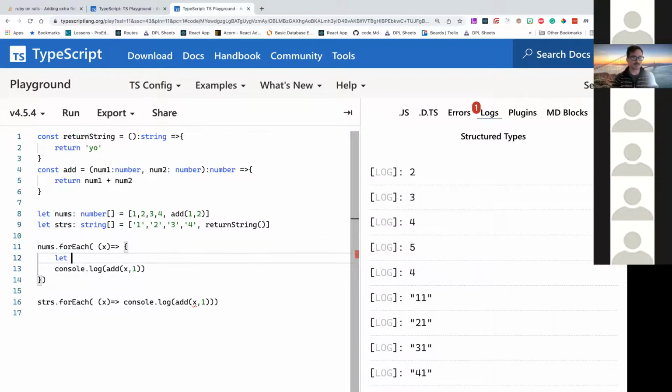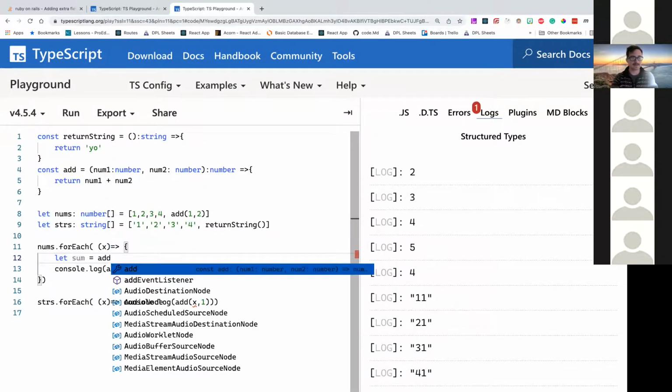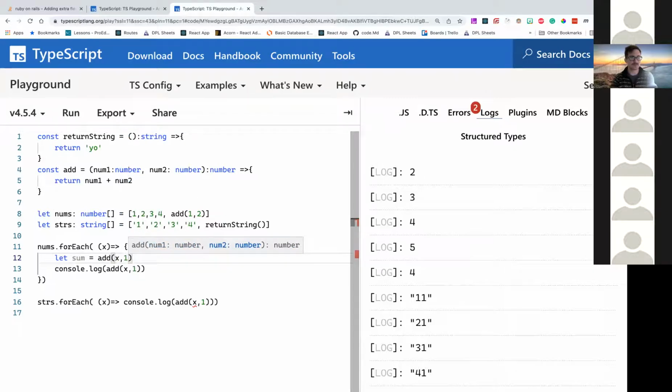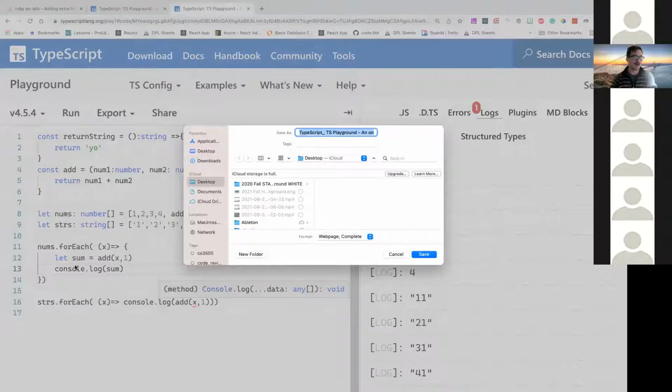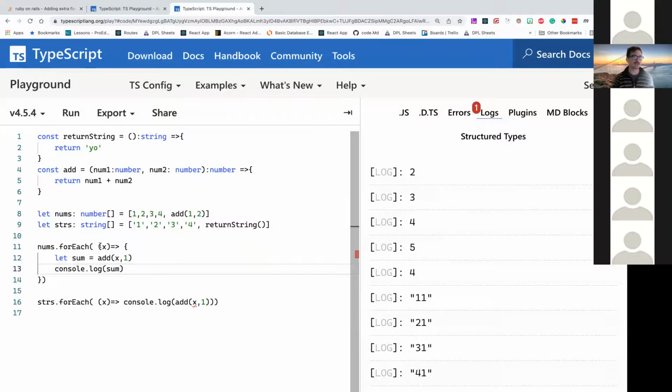And then I could even store this into a variable. Let sum equal add x and 1. I don't know if that makes it easier to read, but it's doing the same thing. I'm going through each of my things in the array and I'm going to perform this function.